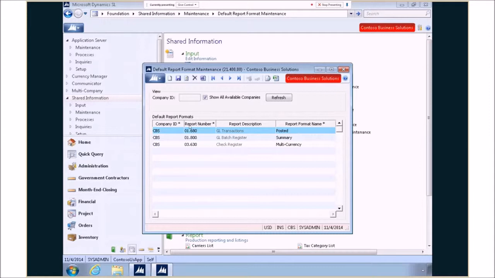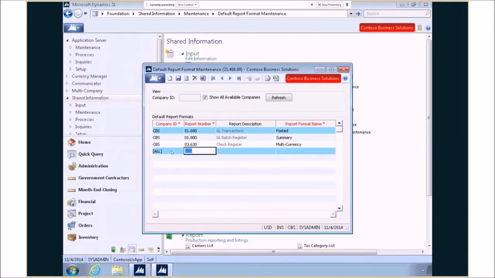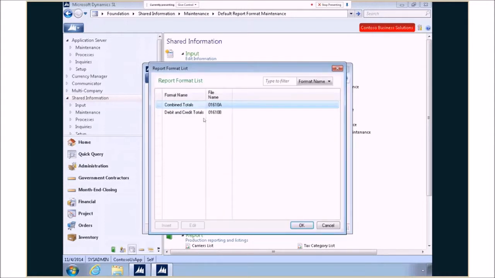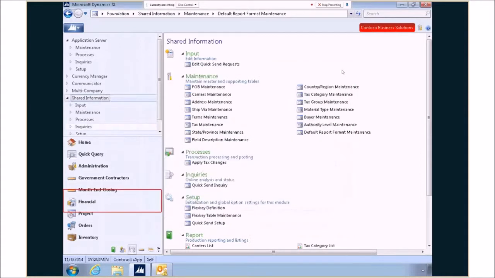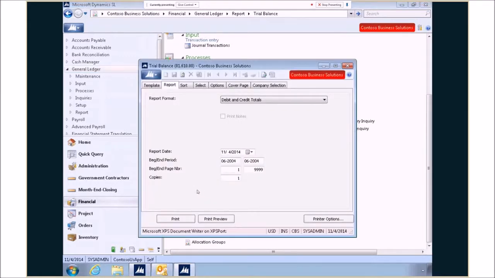In this case, you can see I've set it for 3 different reports for the company CBS. But I also have an option to set it up for all companies. So I could say for all companies, when you run the trial balance report, I want you to default to the debit and credit totals. So now I've saved that, and you can see I can do it again for all companies or just for one. Now once that information is saved, if I go into that report and pull it up, you see that it has defaulted to debits and credits. Now I can change it to combined totals, but again, it's a nicety that I can have it set to the value that we are generally going to use when you're using our product.